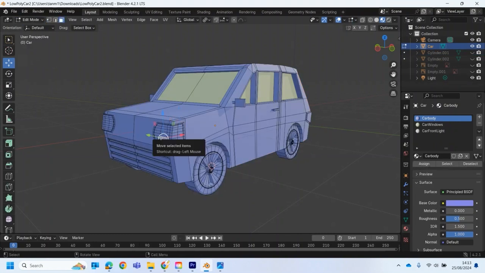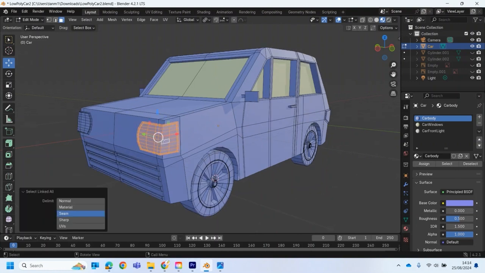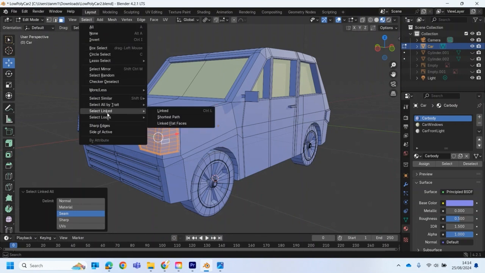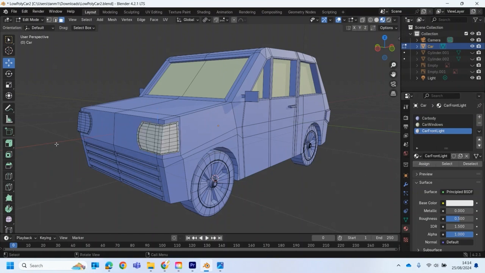So now I go back to it. And now again, I want to select only the light. Go to Control L, which means select linked, which is actually here. And I'm going to go in car front light and I'm going to assign. Okay. I'll do the same thing with the other one. Control L and then go here and assign. Okay.